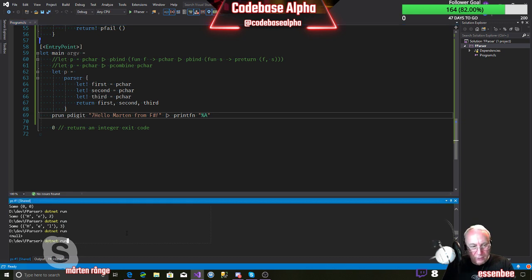So we should get a 7. We do. And 7. Yeah, brilliant. We did a digit parser. Now, we're gonna need a parser for letters, and we're gonna need a parser for white space. So we can define them as well.